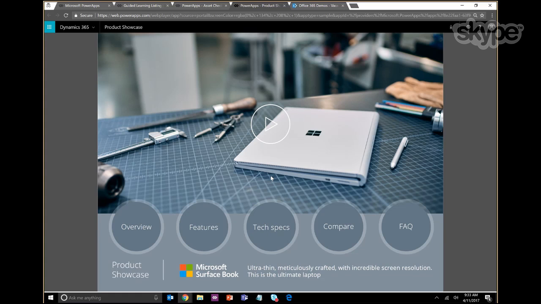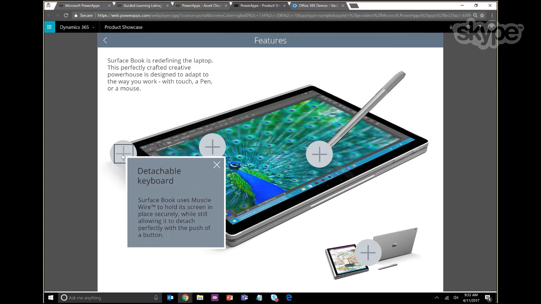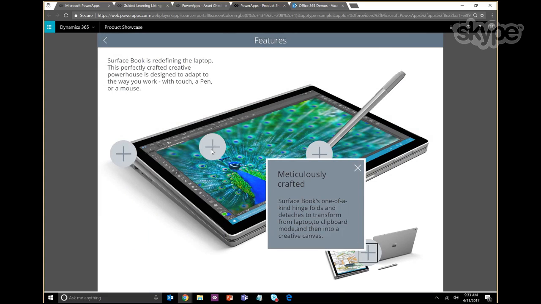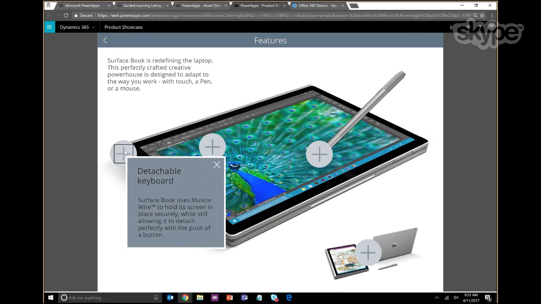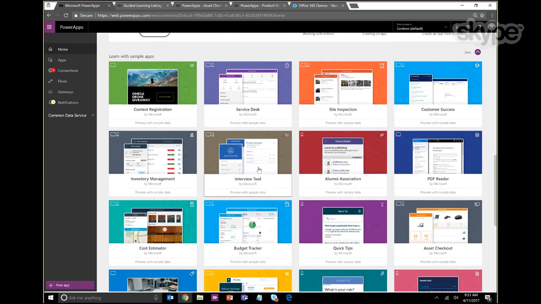Here's another sample that comes with PowerApps. This is more around assisted sales or a kiosk scenario. If you have a device you're selling and you would like to have a custom-built app that helps you display that device, potentially at a trade show or elsewhere, you can use PowerApps to build that as well. So to get started with PowerApps, this is the sample piece, I think the easiest way to get started.